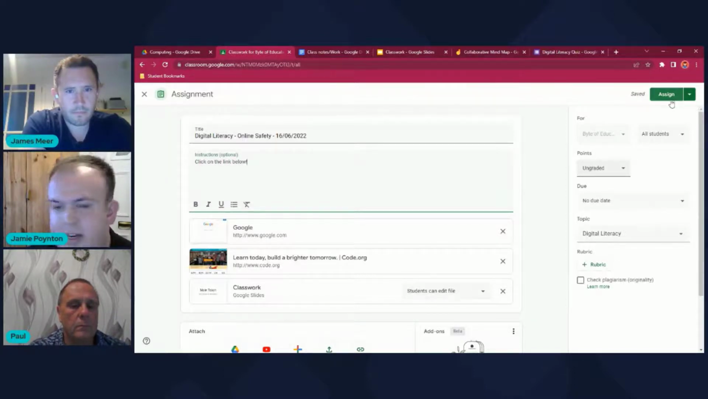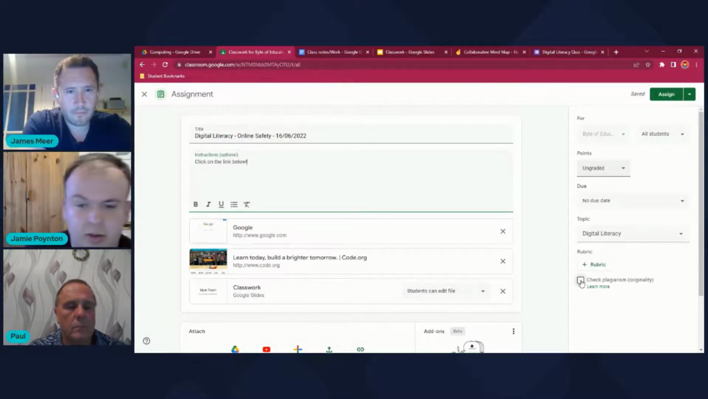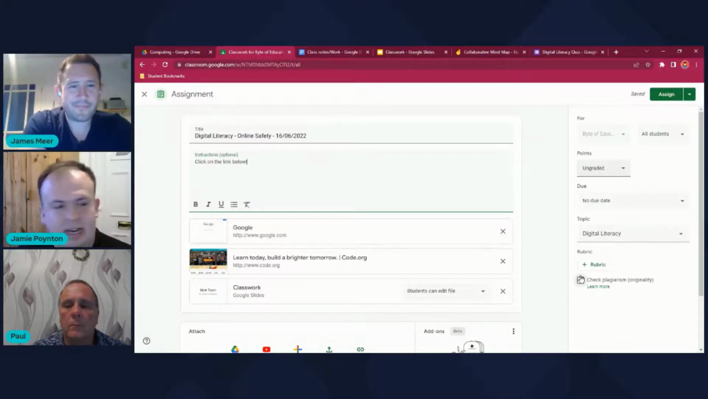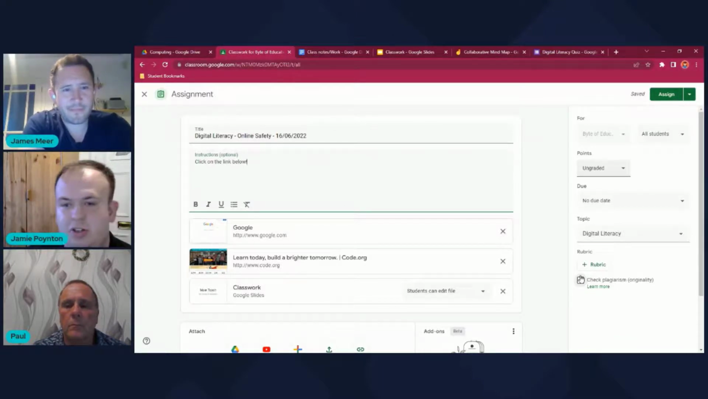If you were doing an assessment, which you wanted to check if children were copy and pasting from Google, you can use the plagiarism check for originality, and it will check if people have copied things from Google, which is a really cool little thing, and it really surprises the kids when you can tell them exactly what website it's come from, because Google will tell you exactly the source on the internet where the children got it from. And then I can assign.